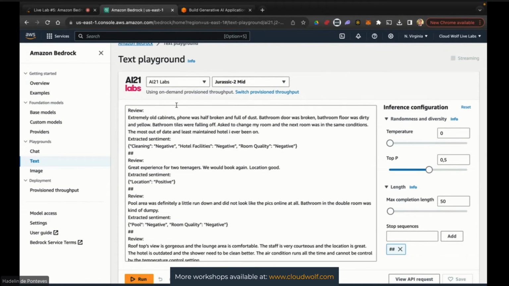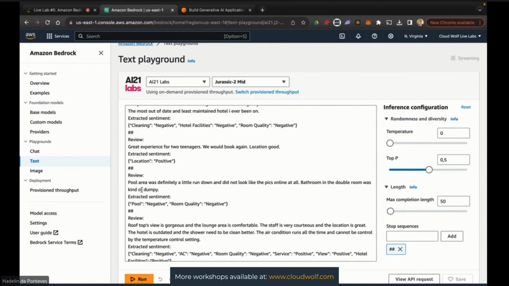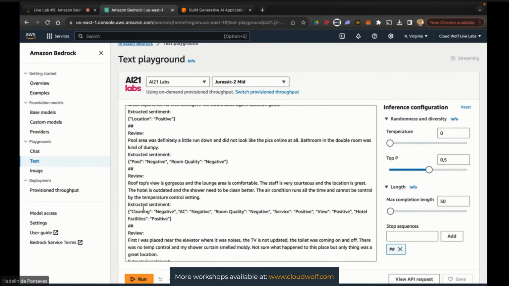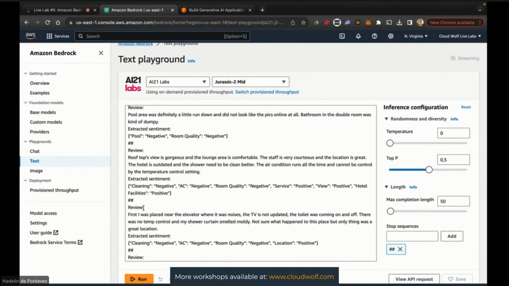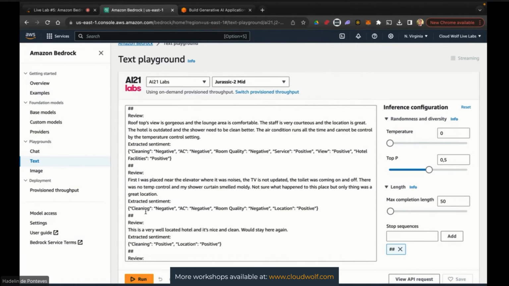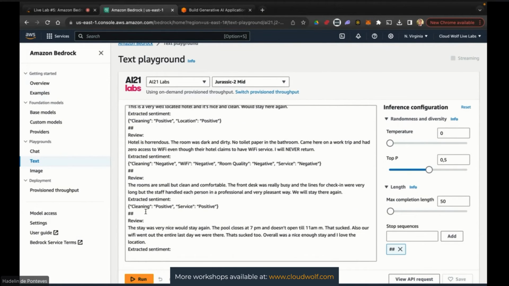Okay, so here the input is basically some reviews and the output is extracted sentiment, and you provide it yourself for the first examples. So here we have this review that seems to be of a hotel, I think. And you provide yourself the extracted sentiment and you say that indeed the cleaning is quite negative, hotel facility is quite negative, room quality quite negative. Then another review with other extracted sentiment, and another one, and you provide those yourself. Same for the next ones. So you basically provide some training data to your foundation model, here Jurassic-2 Mid.